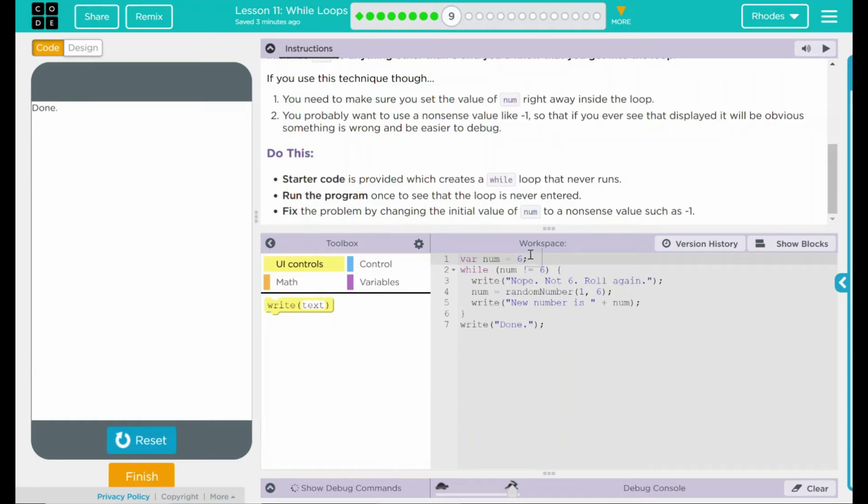We want to change it to something that we can make sure will always run, and that is -1. Why -1? Well, our first line here says if the num is not equal to 6, you should run the program. -1 will never be equal to 6, so it's automatically going to go into the loop once. And then once it gets into the loop, it needs to reset, because -1 is not a number between 1 and 6, so it'll go to a number between 1 and 6. So we will get through the loop at least once running it this way.